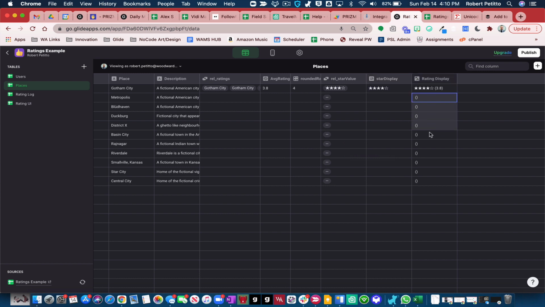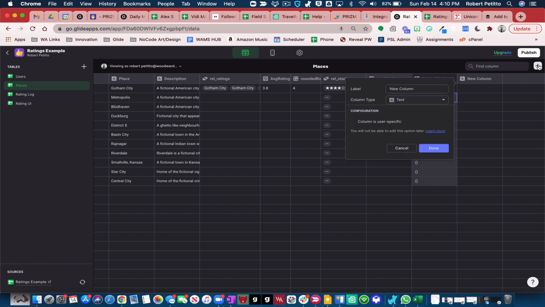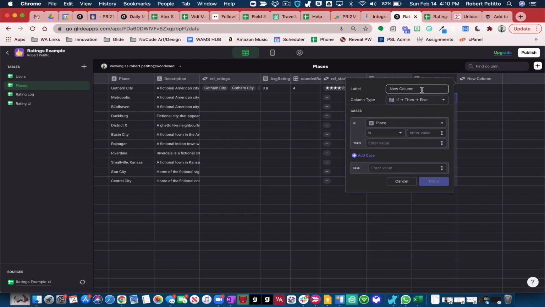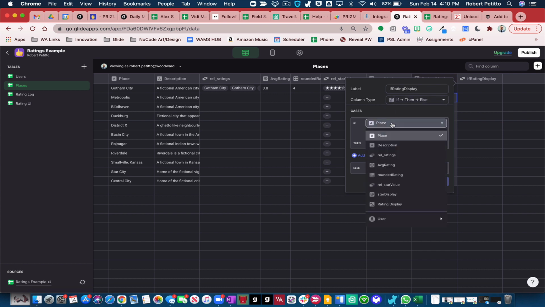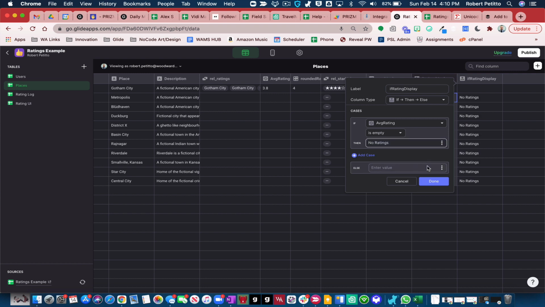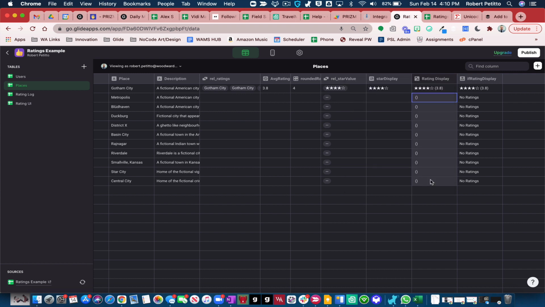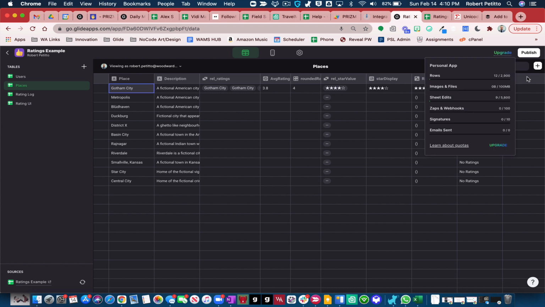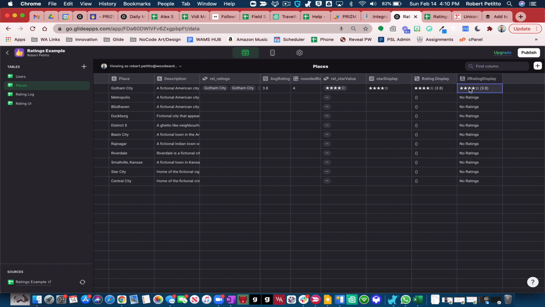Now for places that don't have any ratings yet, we don't want to show a parenthesis. We want to show maybe something that says no ratings yet. So to do that, we need an if-then-else column. So I'll create an if-then-else column. I'll call this if rating display. And we'll say if the average rating is empty, meaning nobody has rated it yet, then we could say no ratings. Otherwise, we want to show that rating display. Done. Perfect. So now each place has an average rating along with stars that represent that.